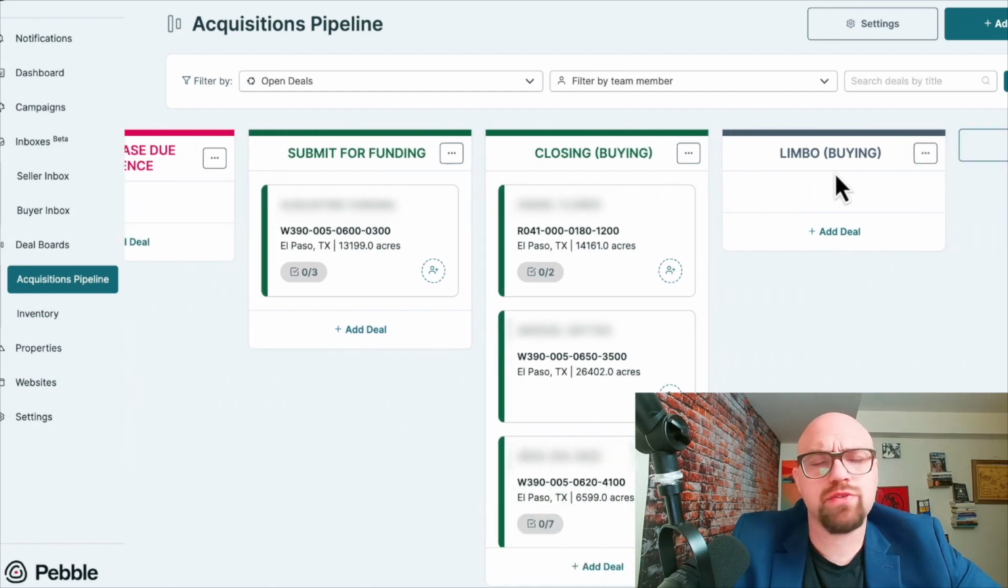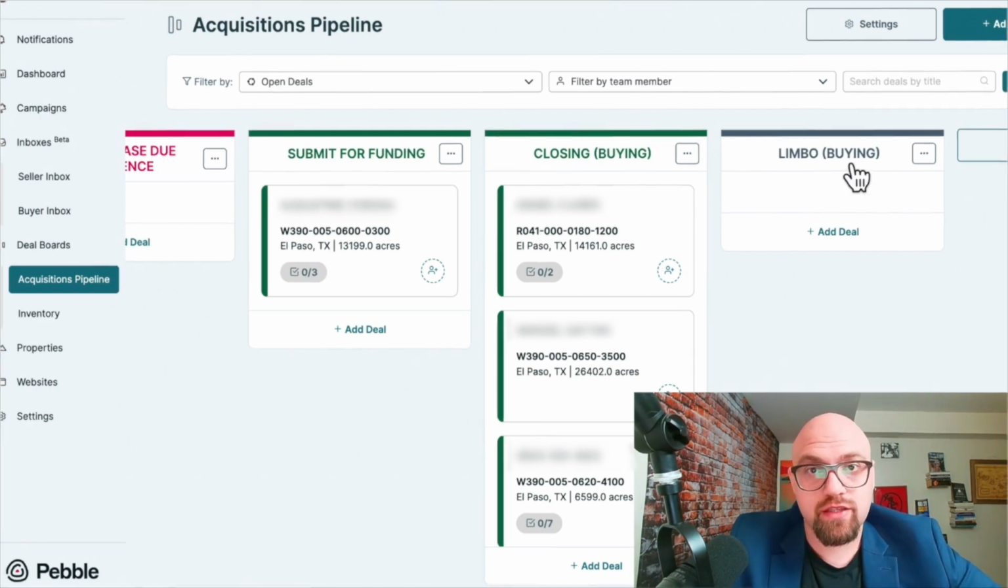This limbo stage is reserved for situations where a property is at a stalemate for one reason or another. Maybe, for example, your property is going through probate, or there are several heirs involved to clear title where we have to jump through a bunch of hoops in order to get like five different people to sign off on all the documents. That's what this stage is reserved for.